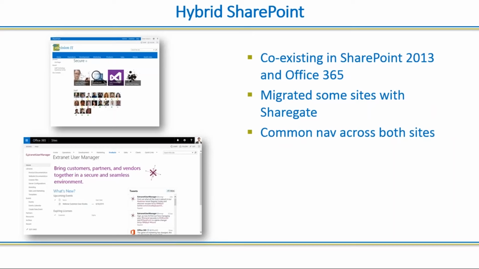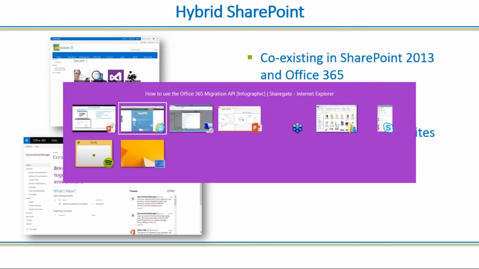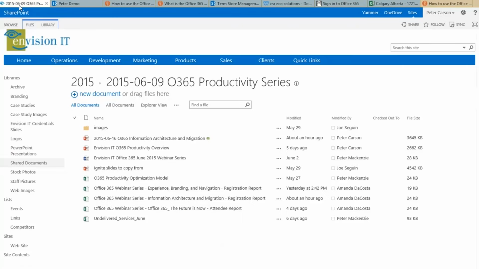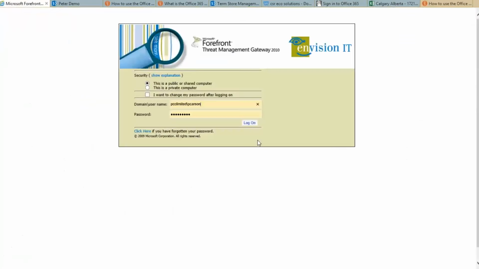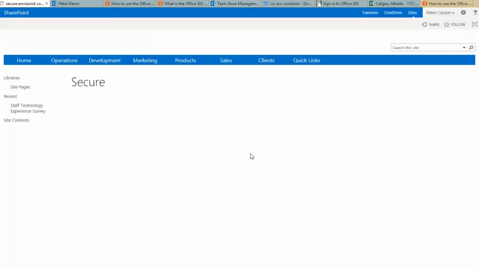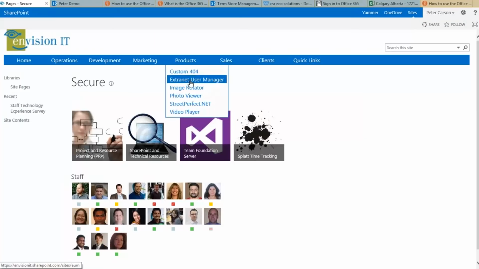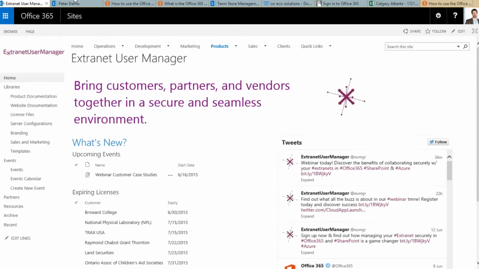and just like we did with media experts, we have a common nav across both sites. Now, we haven't done the branding on that to make that consistent, but it'll give you a sense of what we're looking at here. So here's our main SharePoint 2013 site. So this is on premises, and then if I come into our product section and our extranet user manager, that's the area that we chose to first move into Office 365. I go ahead and click on that in the navigation, and you can see I'm actually going to envisionit.sharepoint.com. Now we've got a different brand and look and feel on here, but we can navigate around through the site.